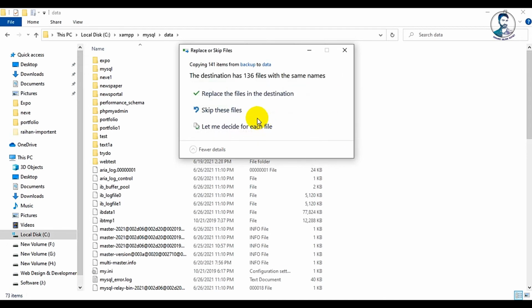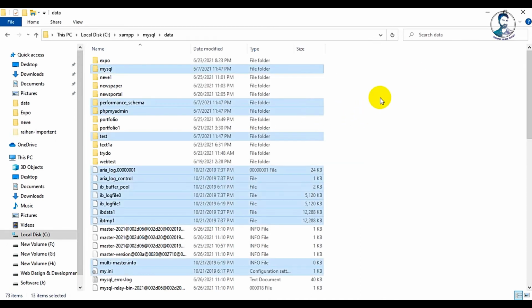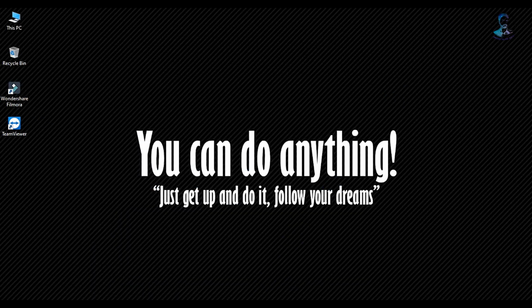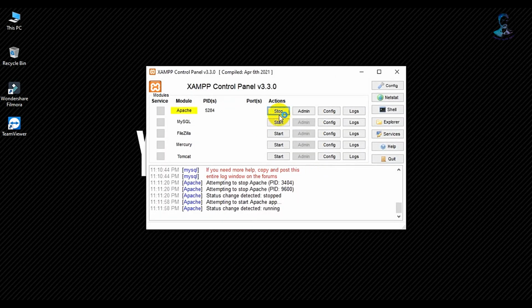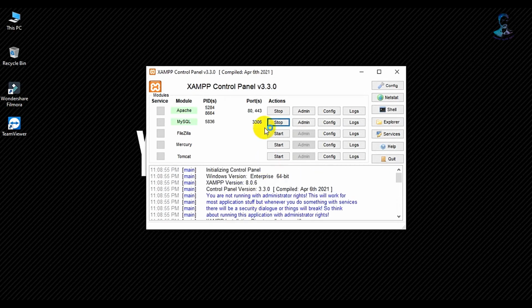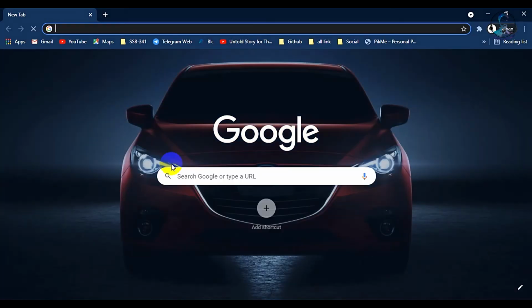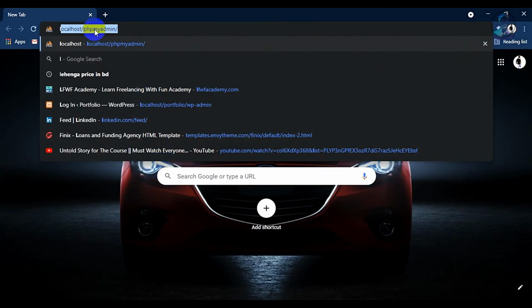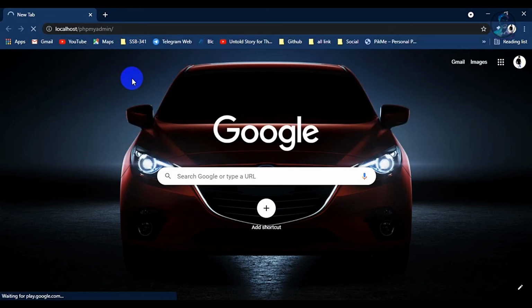Now our problem should be solved. Let's check it, and we can start it and look, it may be solved. It's almost solved. Now we can go to the browser and search localhost php, phpMyAdmin and then enter.